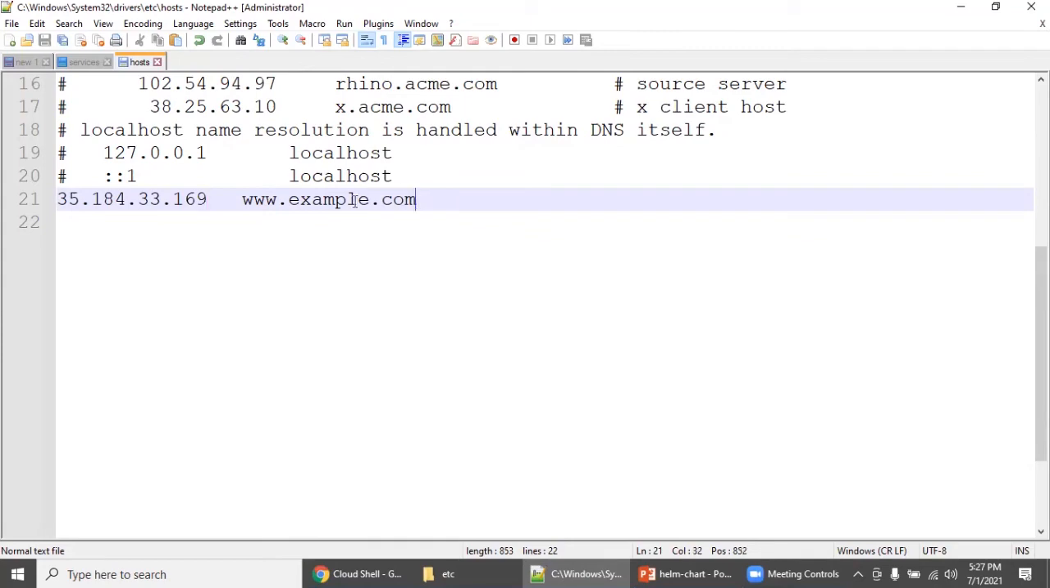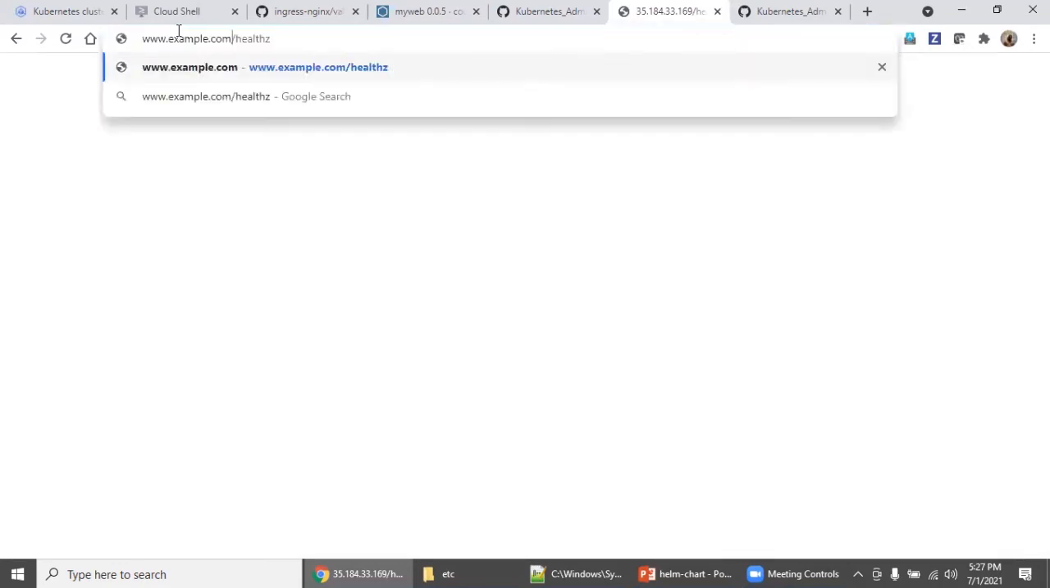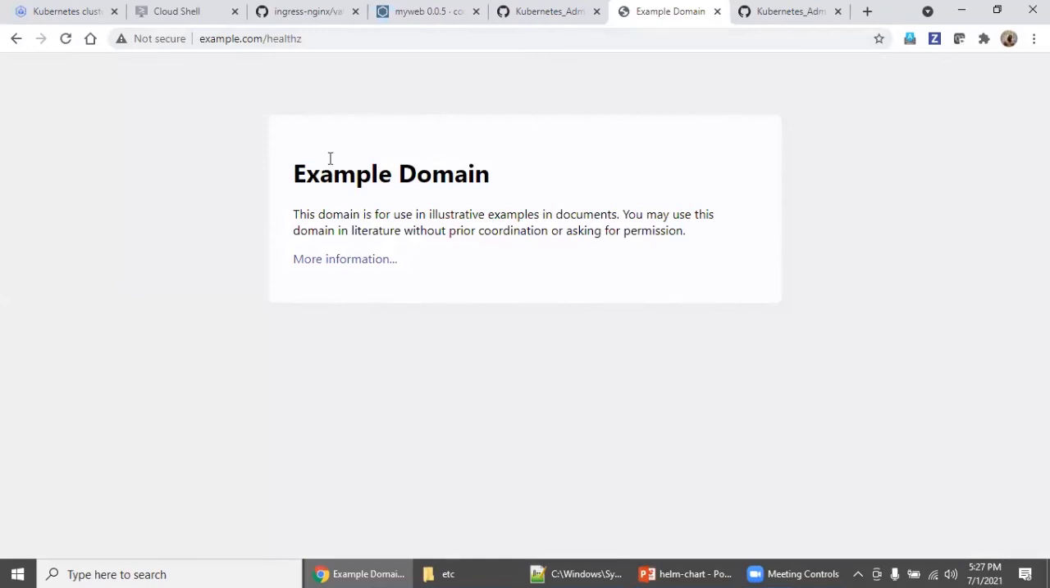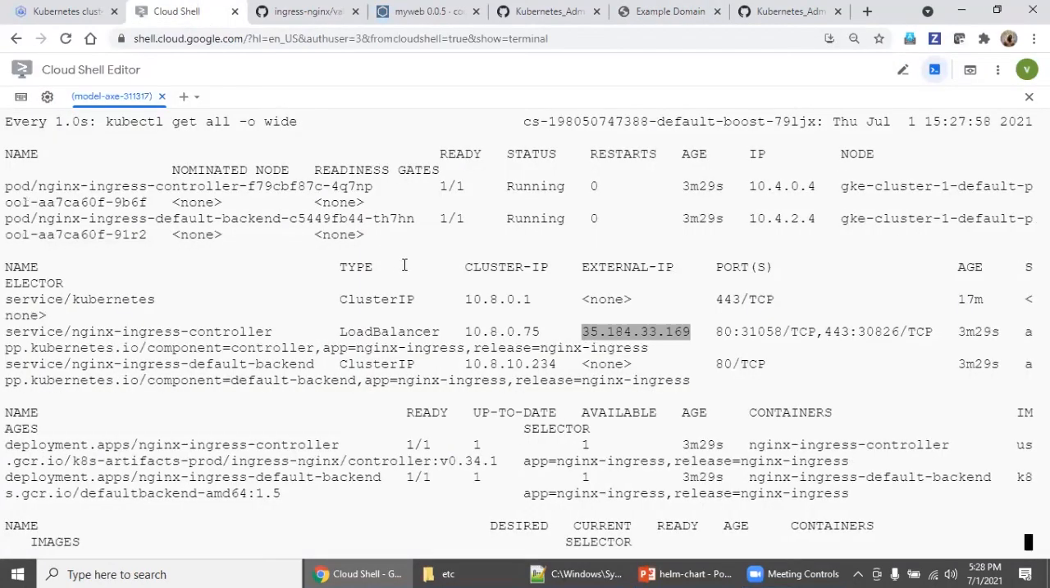Okay, so now if I access this domain, right? If I access this domain, this is the way you need to test whether you are doing it the correct way or you are getting some error. So this is how you need to practice one by one, right?